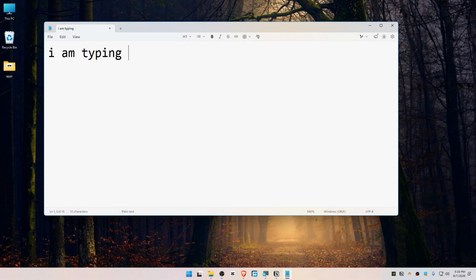I am typing using my hand. So stop typing out the long paragraph by your hand. Here is how you can use Windows 11 voice typing to write text with your voice instantly without any kind of app, because we have a built-in app itself.